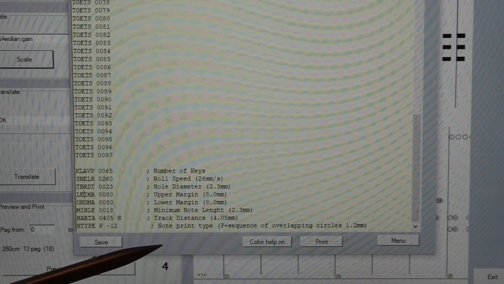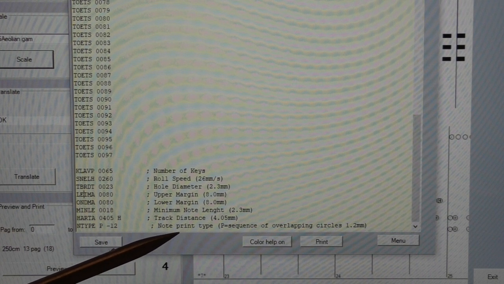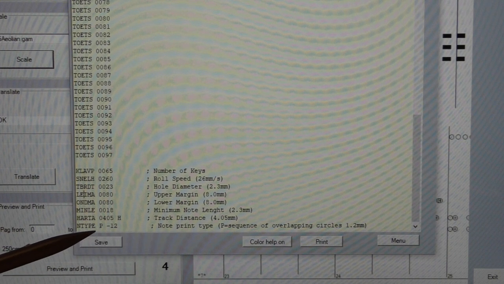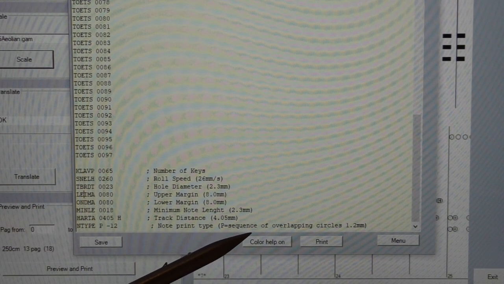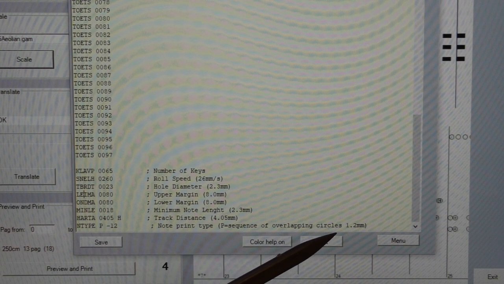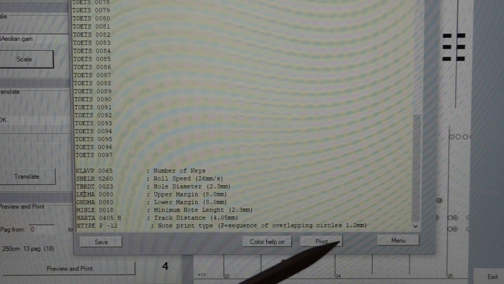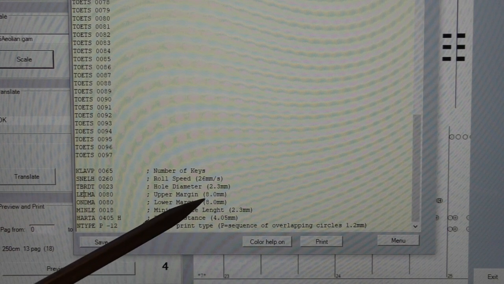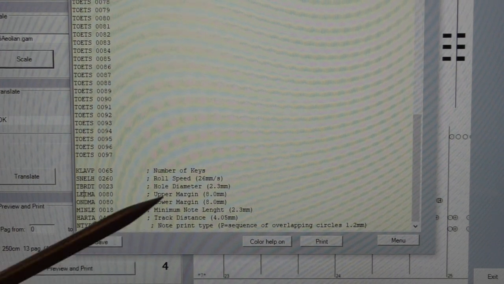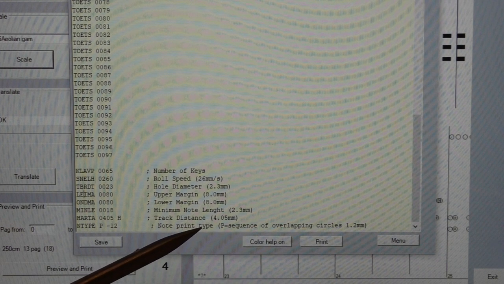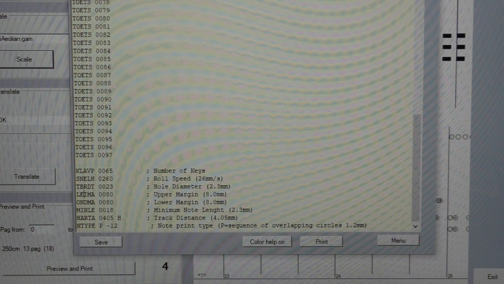Okay. And then we have the type of printing, how the notes are printed to the paper. And I have chosen note type P, which prints a sequence of overlapping circles, and the pitch between the circles is minus 12, that means minus 1.2 millimeter, that's about half of the hole diameter. So that means if a long note has to be played, it prints a series of holes overlapping by half a hole diameter. And that's already all you need.